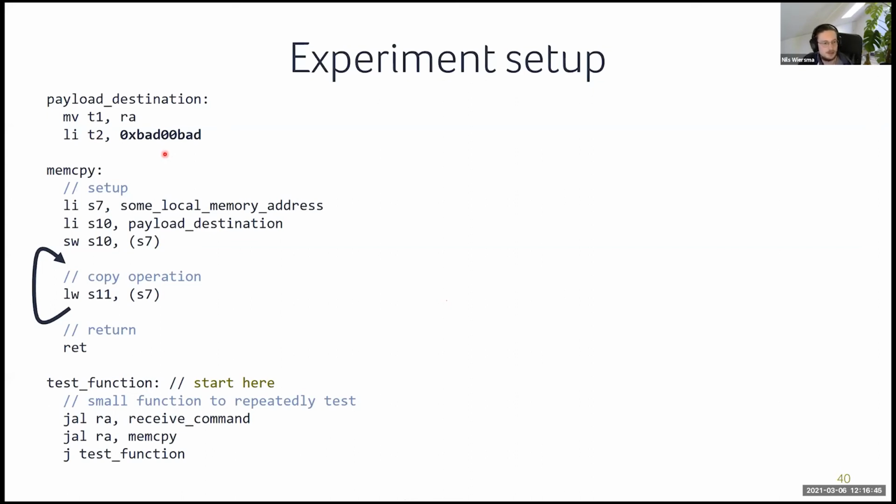And what the payload does is it does two things. It puts the current return address into temporary register 1 and a magic value in temporary register 2. And this information helps us identify if our experiment succeeded in executing this payload.